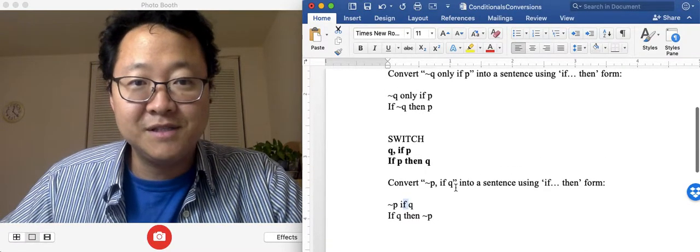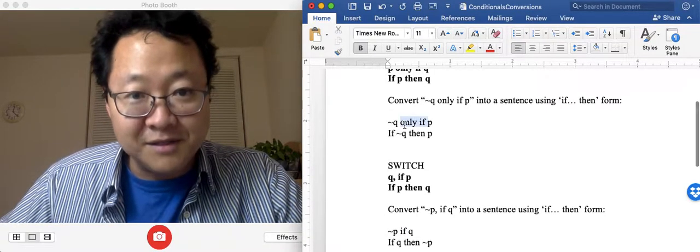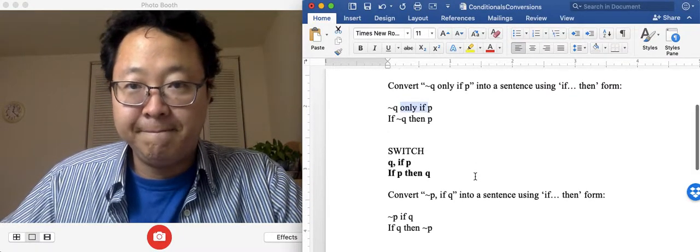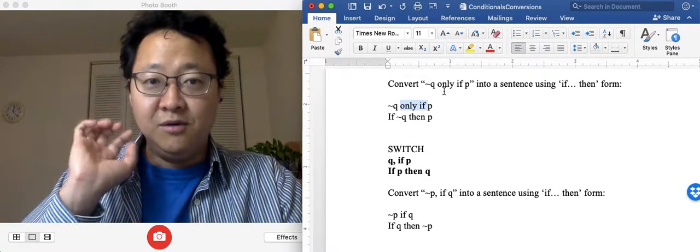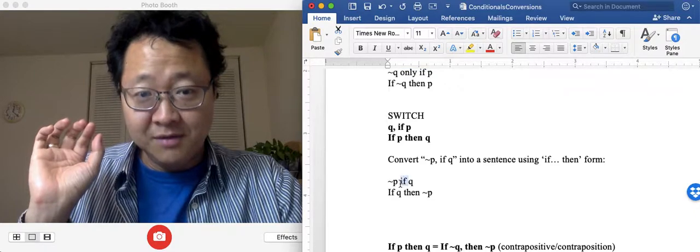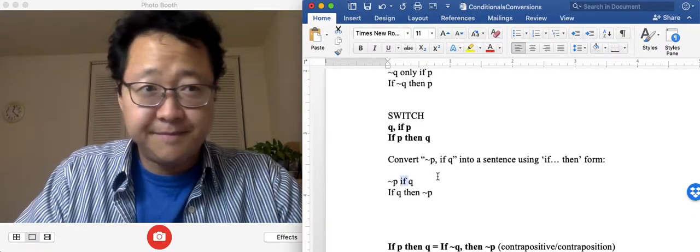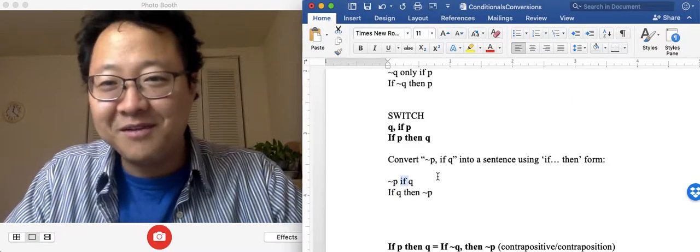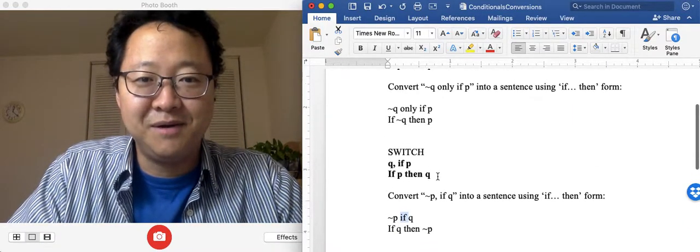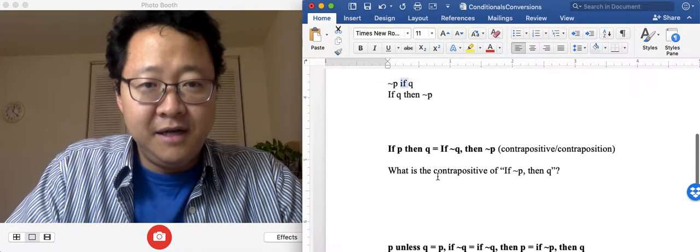Again, just to emphasize, this is different from when only if is in the middle. When only if is in the middle of a sentence and when if is in the middle, they mean very different things. Now we're done with the second problem. All right, let's go to here.